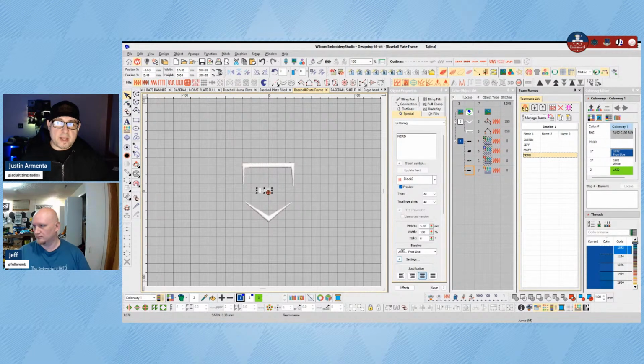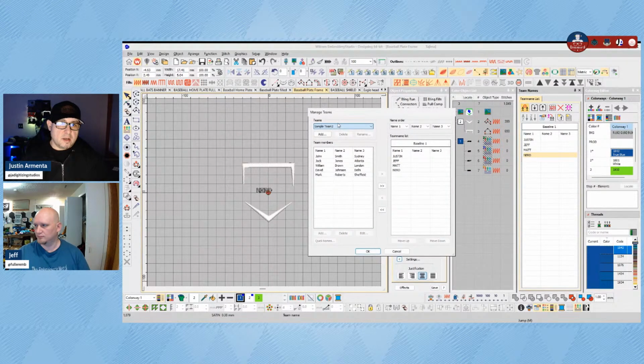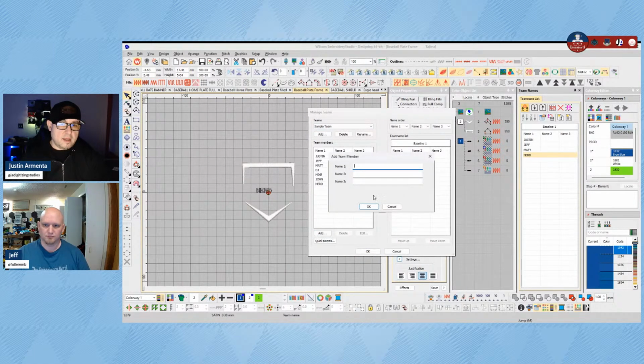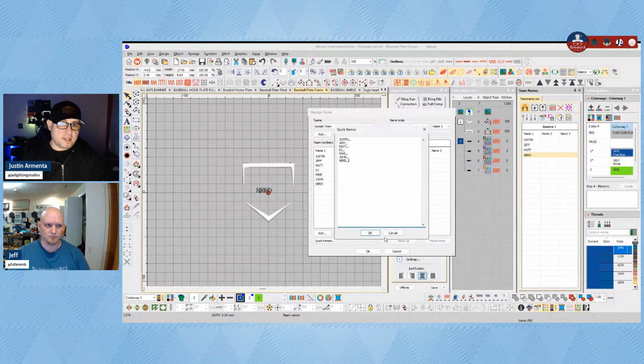If you pull up this manage teams, you can actually pull up teams and you can add names here. If you're doing first and last names, you can do quick names where you can just list it here.